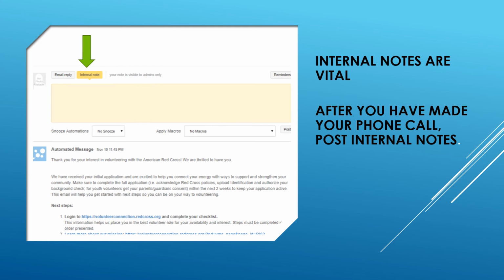Communication is vital, so please take time to post internal notes documenting your actions. Make sure you have the internal note highlighted and that the text box has a tinted background.